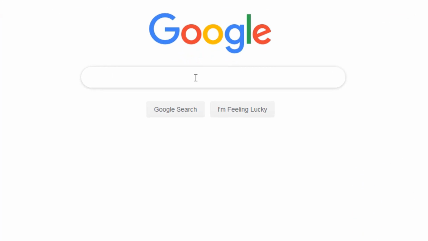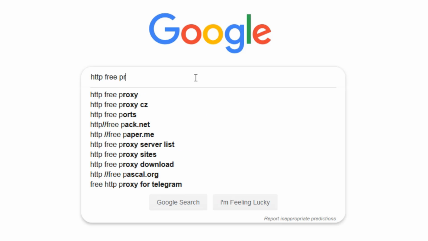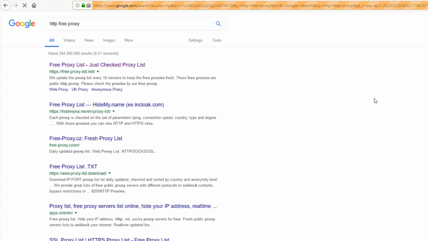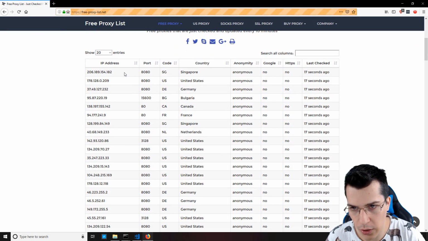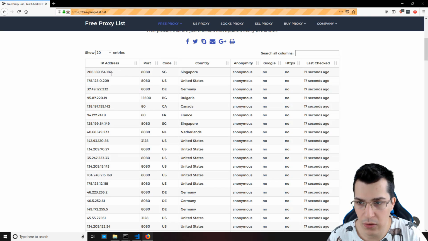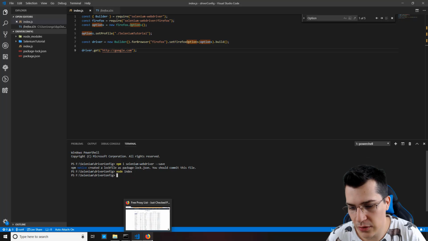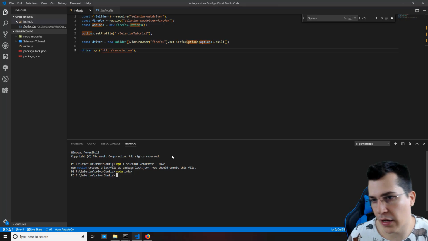So let's go ahead and type HTTP free proxy, and there's a free proxy list that you can check and test out. Not every time the proxy would work, so keep that in mind. So now let's take for example this proxy, and now let's go back to our project, so now let's take this proxy and go in our application here.